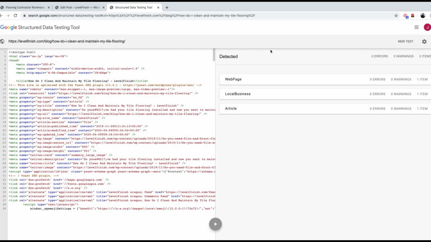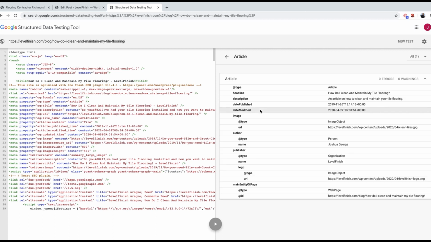And as you can see, Google has detected 3 different types of schema. The first 2 are ones I've had on the site before as it's a local business. However, this is the one you need to pay attention to, the article schema, as this is the one we've just added. As you can see, there are 0 errors and 0 warnings. We can actually click into this to expand it just to see the information in a bit more detail. And as you can see, we have the article title, we've got the headline, we have the description, we've got an image, we've got the person, the author, organization, and so on and so on.